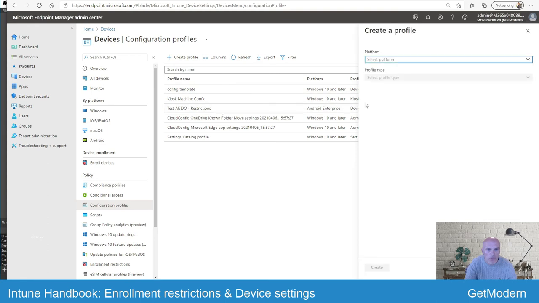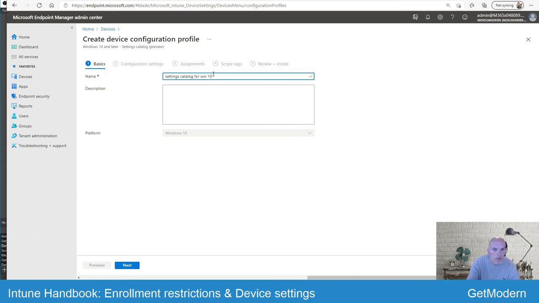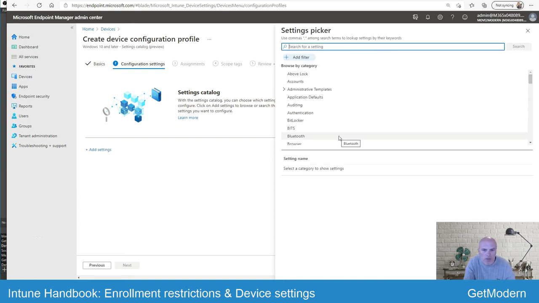I'm going to create a new profile though, and go back into Windows 10 and later, and this time I'm going to select the settings catalog. As I said, it's currently in preview. Hit the create button there, give it a title. Hit next, and from this point on you're going to be able to add various settings. Now the true benefit in this, and the reason why Microsoft have now introduced it, is because rather than go through adding a collection of options as you saw within one policy, which we configured previously, this will allow you to individually select those settings for a different feature.